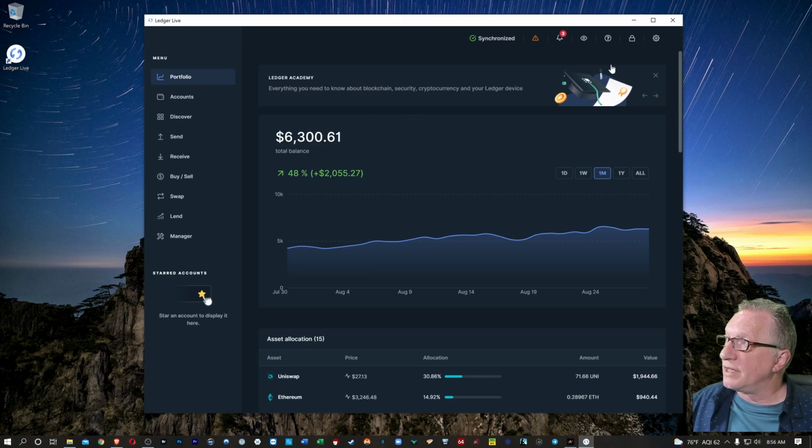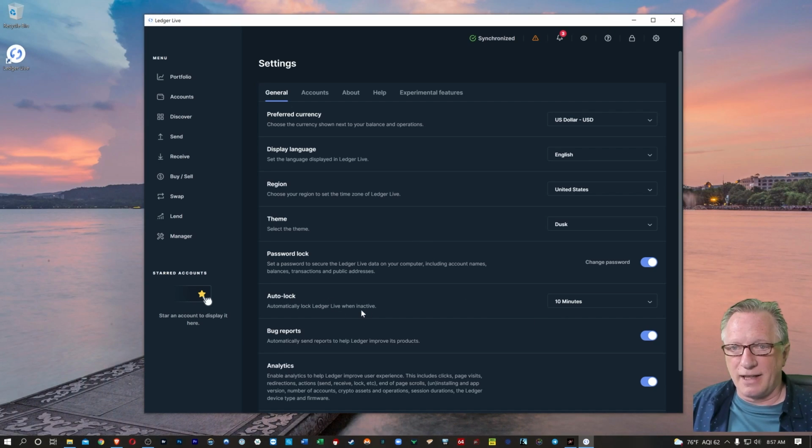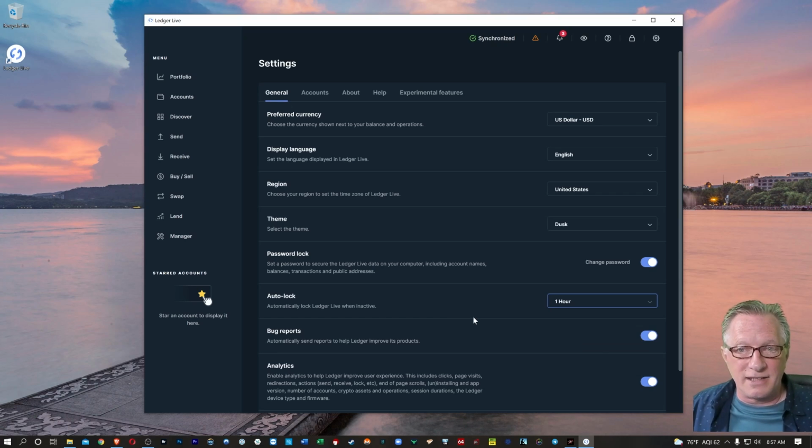Another thing that I like to do in the settings, if you go up here to the settings again, is I don't like the fact that Ledger Live asks you for a password every 10 minutes. Like, it's a little bit irritating. So you can turn that behavior off completely by hitting never. But then if you walk away from your computer, Ledger Live will stay on. So if you want a little bit more security and a little bit less annoyance, then maybe choose 1 hour. That's usually enough time to get things done, while you're checking other things and not have it keep asking you for the password every 10 minutes.